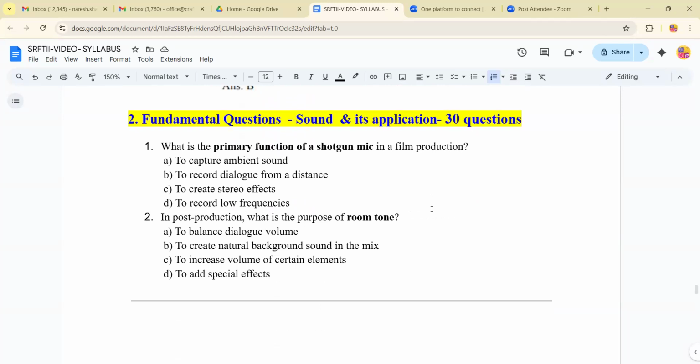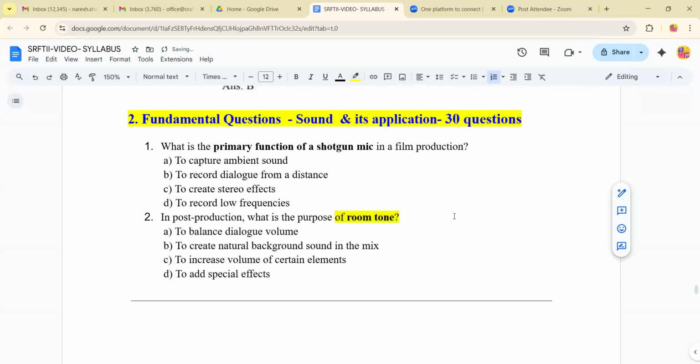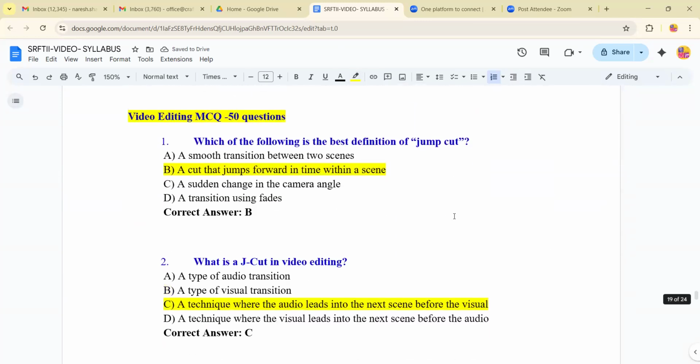What is the primary function of a shotgun mic in film production? Okay. So if you know what exactly the shotgun microphone stands for as a filmmaker, great. If you don't, we will tell you. In post-production, what is the purpose of room tone? Again, this is a little tricky question, but it can be asked, and everybody from the filmmaking community should know what this room tone business is all about. We'll provide the answers for these kinds of questions.